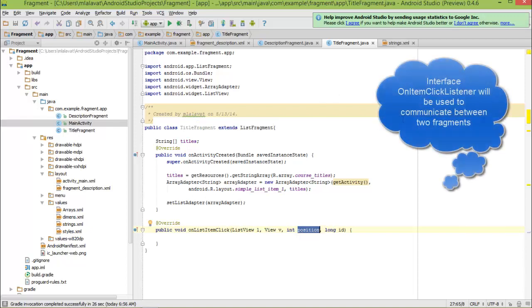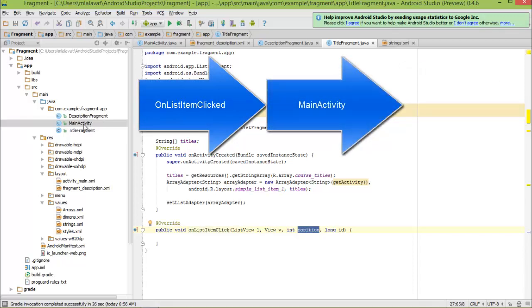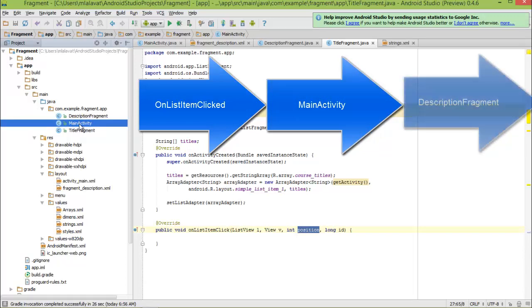So we will create an interface, OnItemClickListener, and our main activity will implement that interface. In the onItemClick method, we will pass this position to our main activity, and from the main activity we will pass that item index to our description fragment so that it is displayed on the UI.